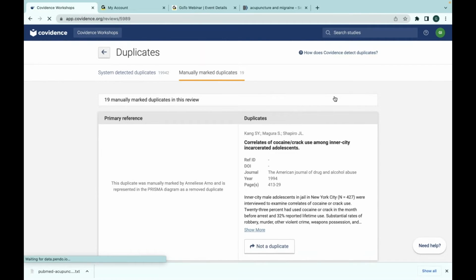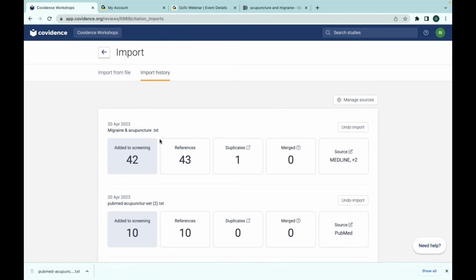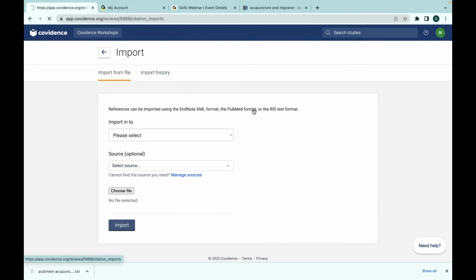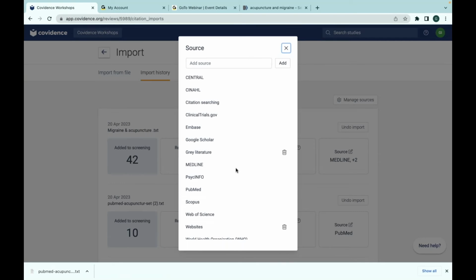So now going back to my import history page, just to cover a few things before I wrap up, I want to reiterate that you'll still be able to see the date of the references that were imported as well as the file name that I mentioned earlier. You can also find on this page the manage sources icon. The same one that we saw on the import from file page, I can also see here at the top right of my import history page. You'll still see the pop-up as well. And you'll still be able to add as many custom sources as needed from this page, and delete if necessary.